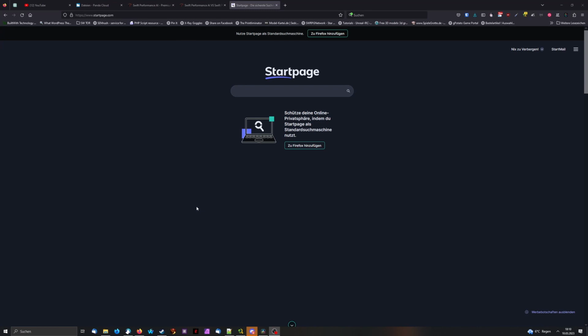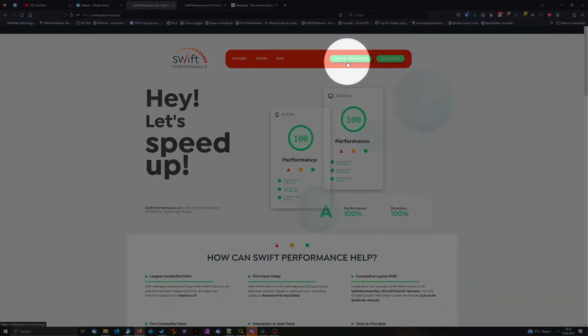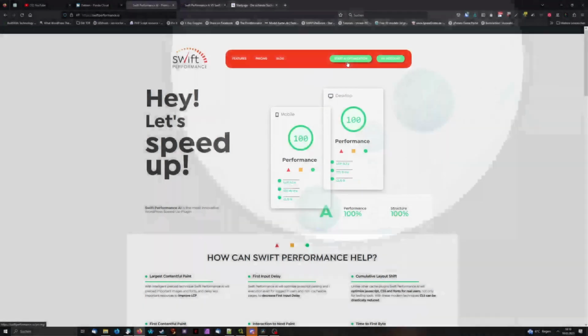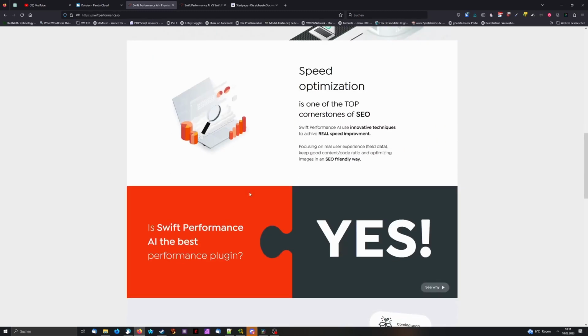Hey guys, Chris here. I found something very interesting the other day when I went to my cache provider when I wanted to get an update. There was something new on the website. Start AI optimization. And I thought, what the heck is AI optimization in a cache? Okay. So I dug a little bit deeper and yeah, it seems Swift Performance now comes with AI.